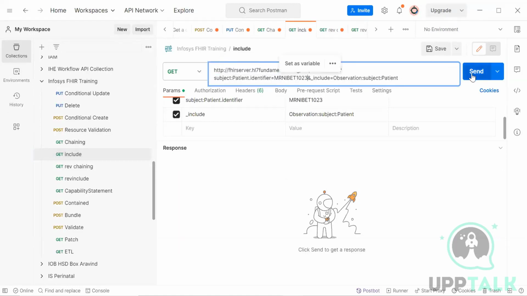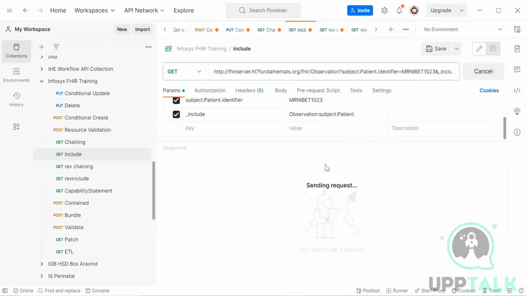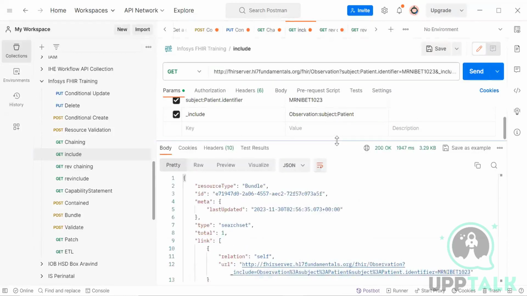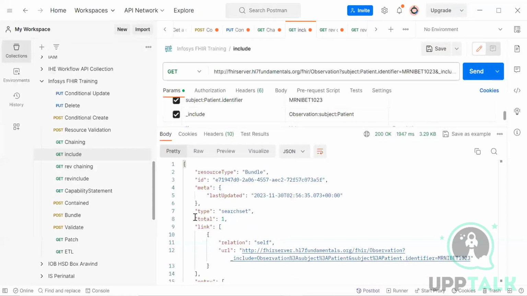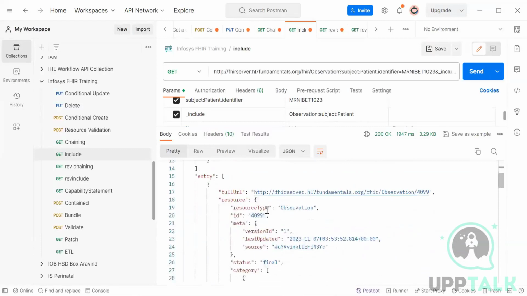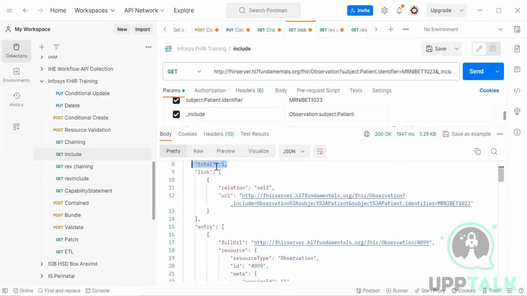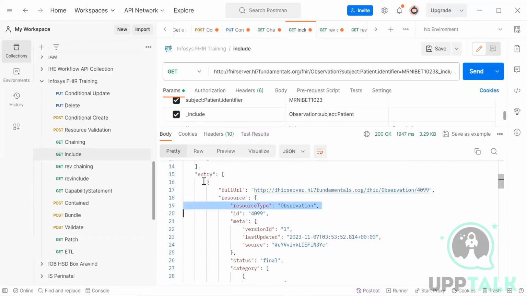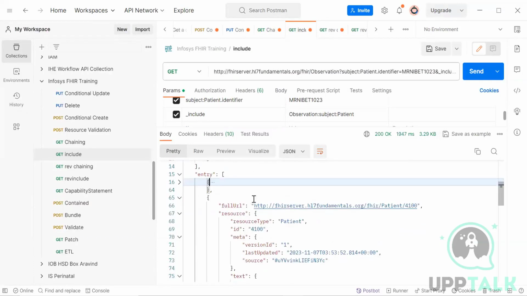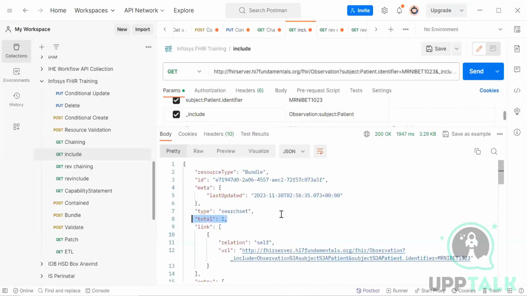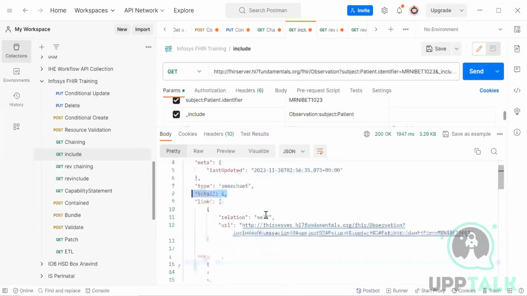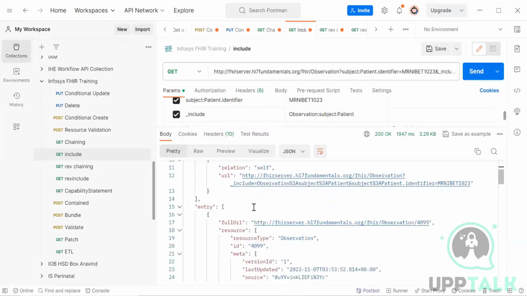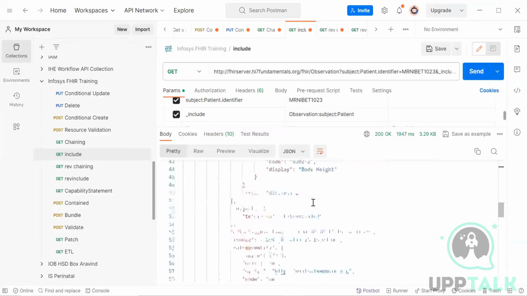Okay, now if I hit send, what is going to happen is over here it says only one result set found. But Sahil was saying you will get two resources. So let's see whether we got two. If we got two, why is this one? Entry, there is one observation resource. Now if I close this entry, the second object says there is a patient resource also. But why then is it one? Total is one.